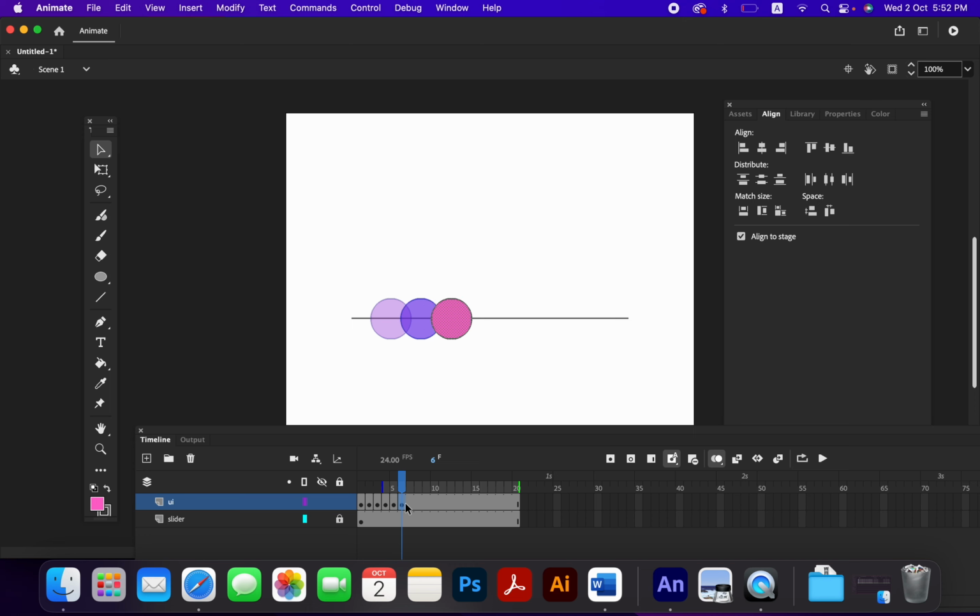Let's say I want to have it like this, and then a little faster, farther more, and then like this.